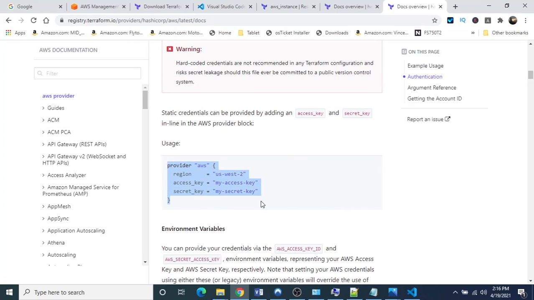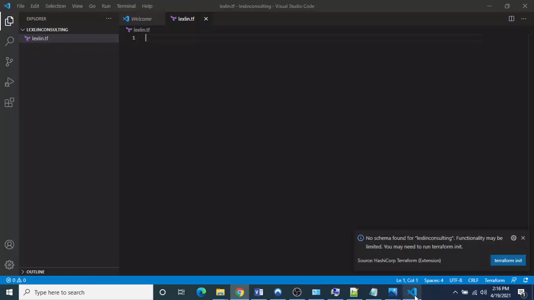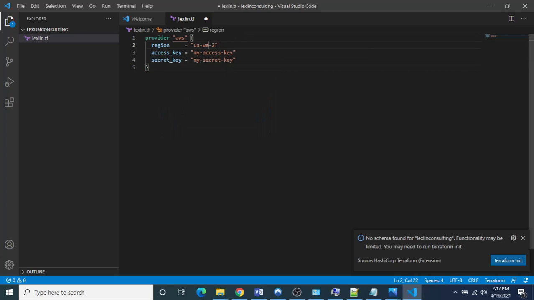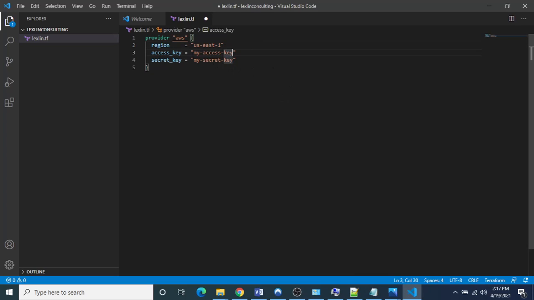So I'm going to grab that snippet of code and put it in my VS Code here. I'll paste it here. Of course, I don't want it in West, I want it in East, so I'll put that one. And then of course the access key and the secret key.